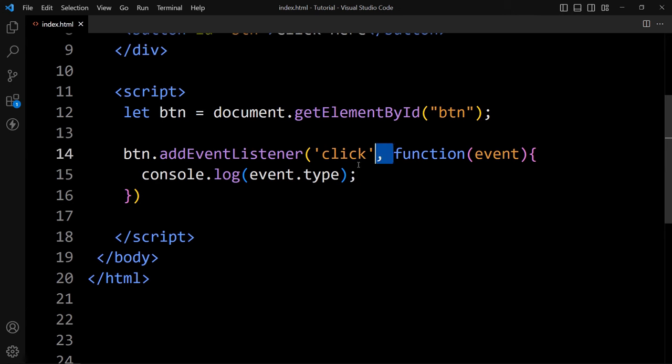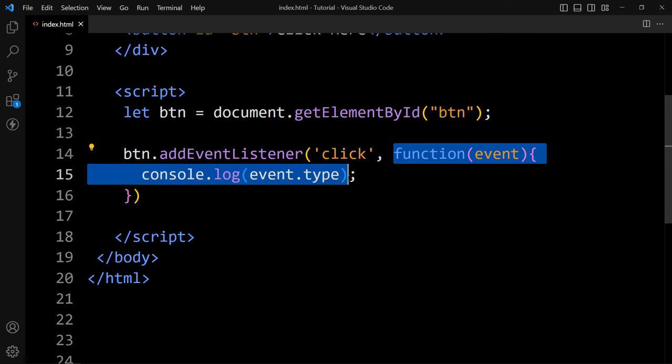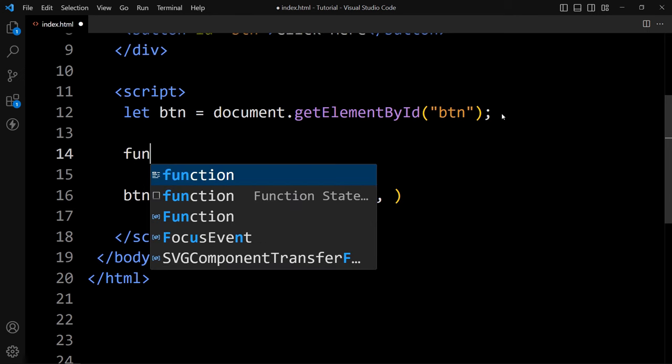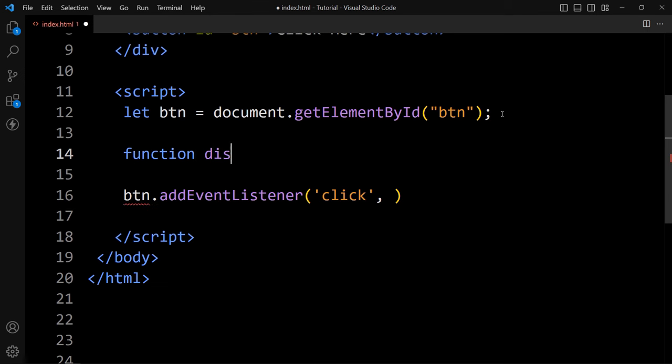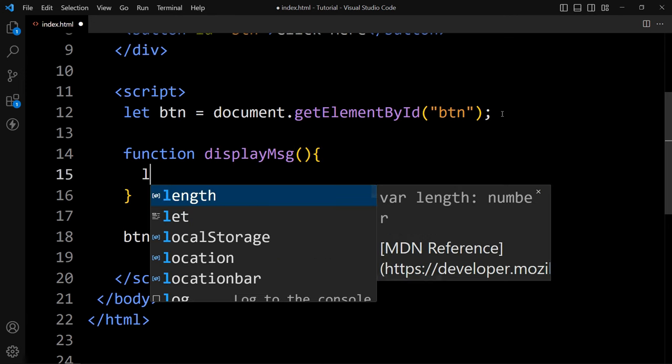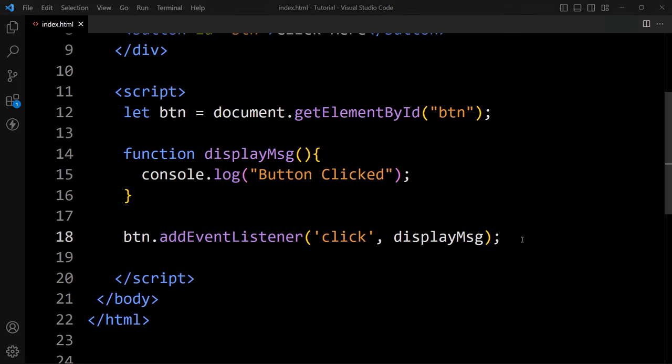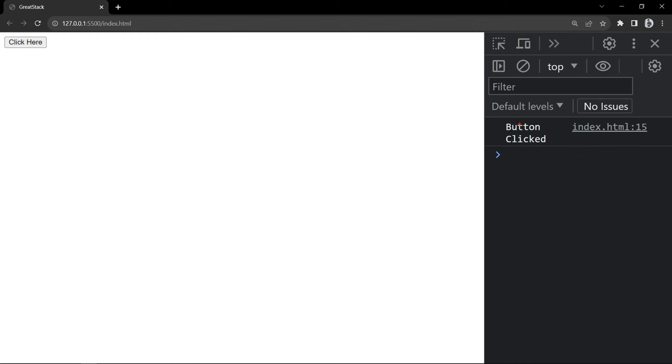Now instead of adding this anonymous function, we can add an external named function also. So let's remove it. Here we can add our second parameter. Before adding that second parameter, let's create one function with the name displayMessage. And this displayMessage will log one message, "button clicked". Now we can refer to this displayMessage function here like this.